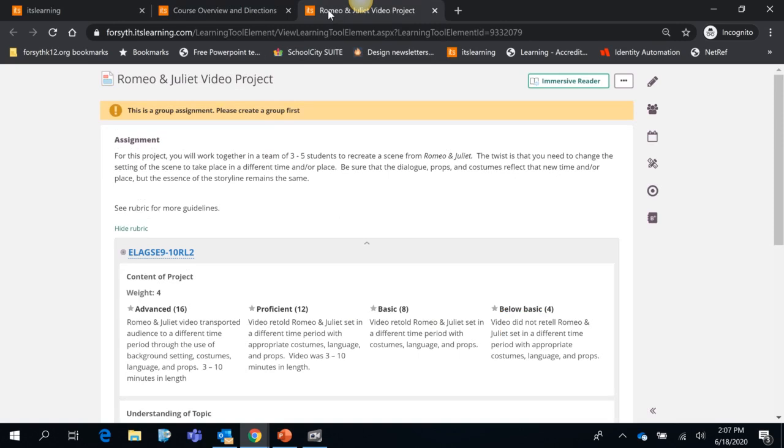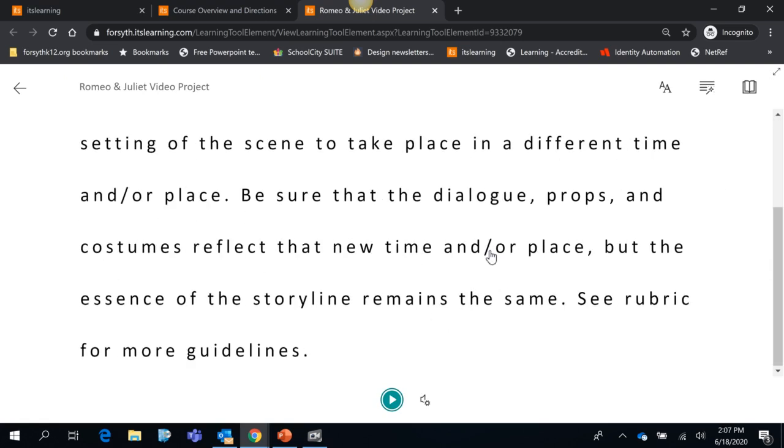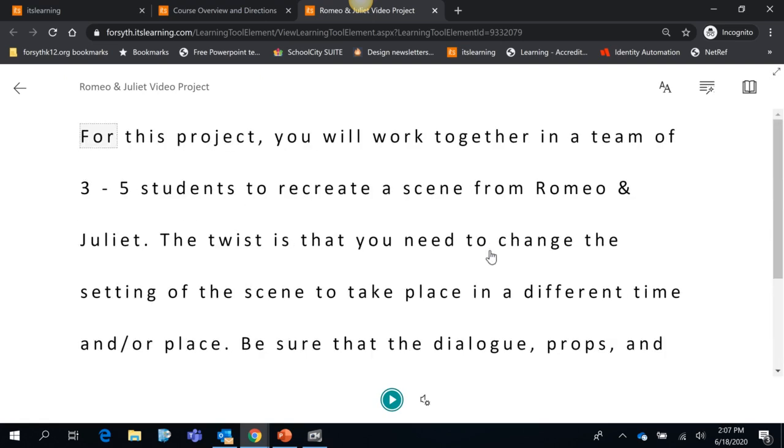So here's an example of an assignment. Same idea, same button. So click on the button, and then it will read all of the information to you. Now let's look more specifically at what all you can do with the Immersive Reader tool.